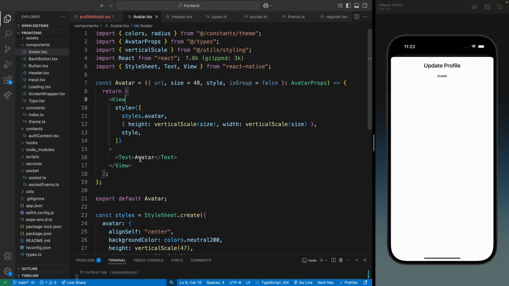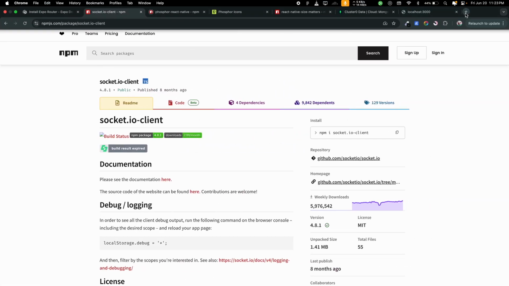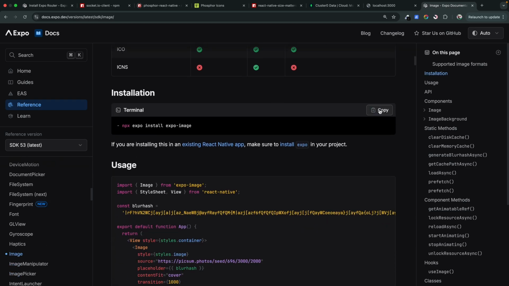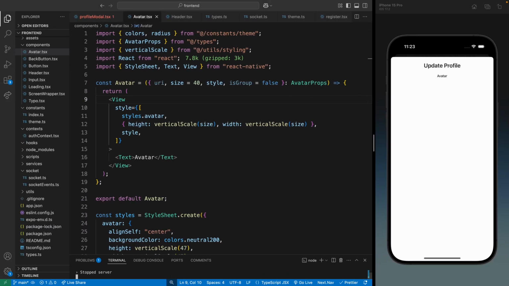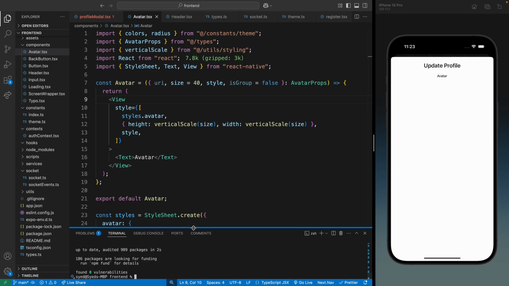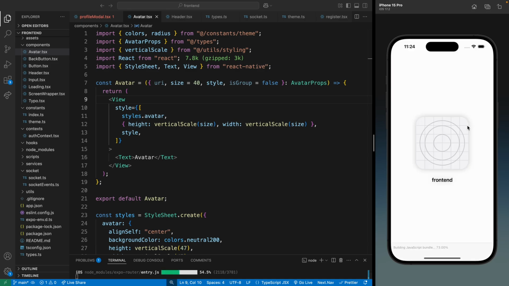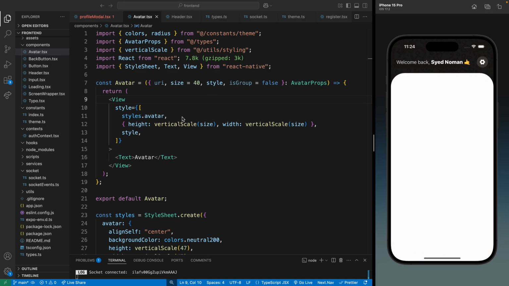Now here we're gonna use the image for the avatar, and we're gonna use Expo image because it caches the image, and that is very useful because we don't have to load the image again and again. So let me just copy this command to install this library. First we have to stop the server, then paste it here. Okay, so the library is installed. Now let me just run the project. Okay, so the app is running.